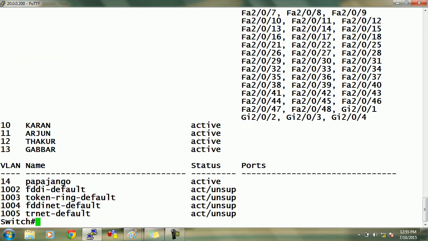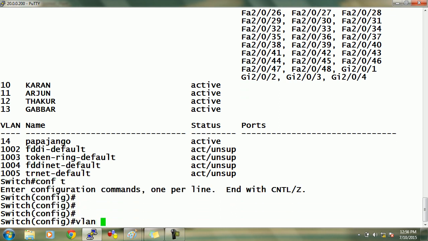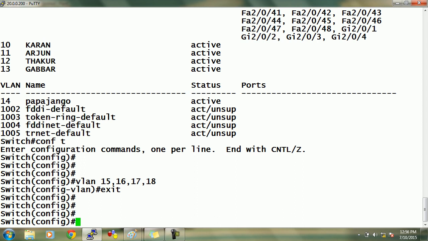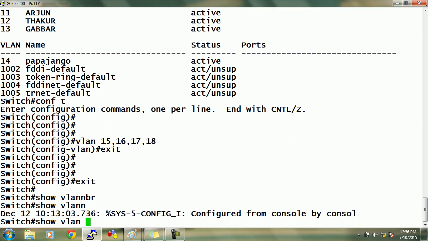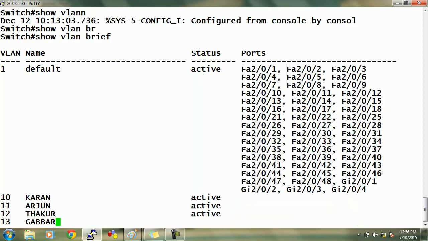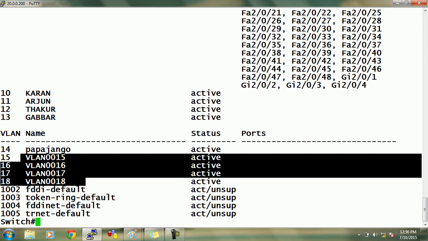This thing is clear. How to create VLANs? So you can create VLANs in a group also, but you cannot assign them a name. Which VLANs have you created? Show VLAN. Done, but there is no name. Clear?